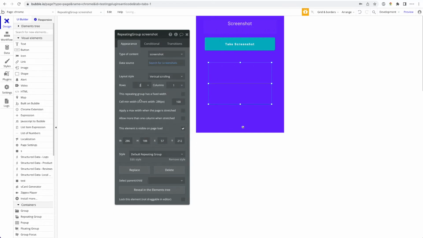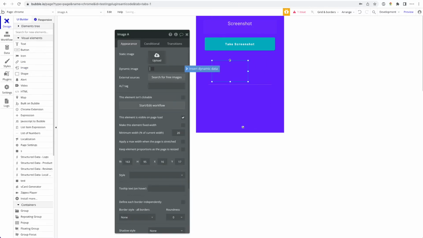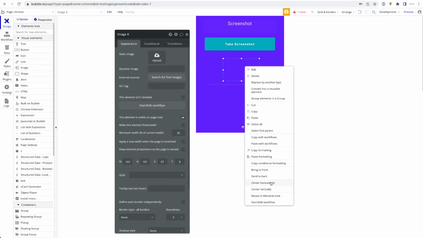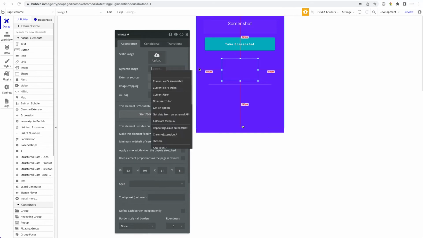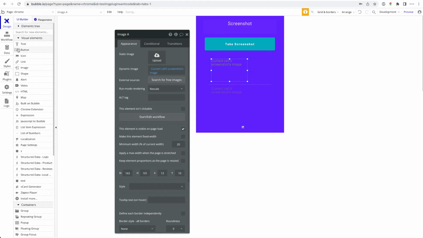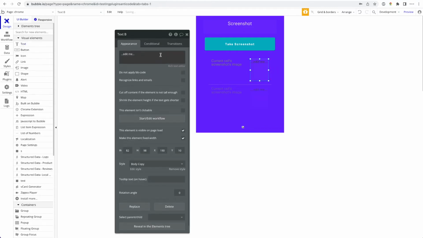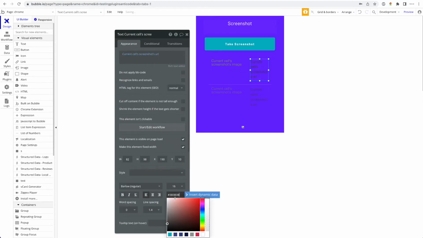Let's have this two rows and have vertical scrolling. All right. And then we're just going to have an image inside here, which will be the image of the screenshot, dynamic image, current cell screenshot image. All right. Let's actually have next to this the URL, maybe like this. I don't know, not the best user interface design, but just for demo purposes. Okay, so we have the screenshot, we have the image, all right.